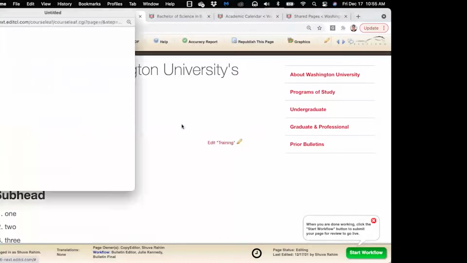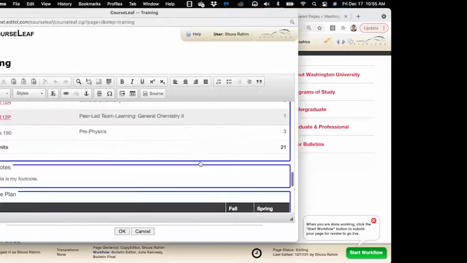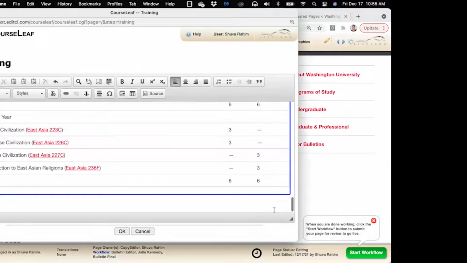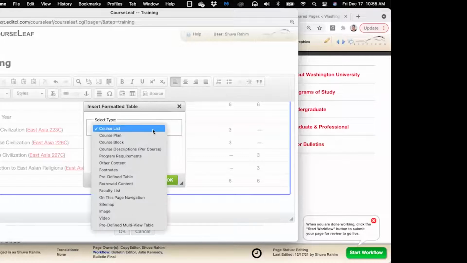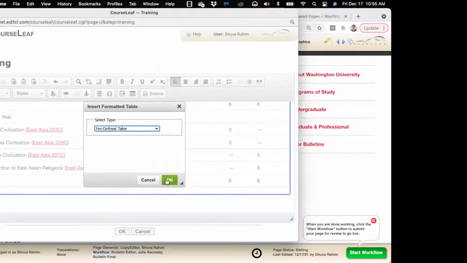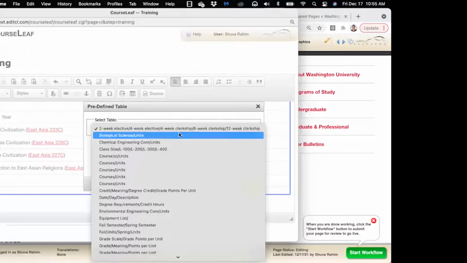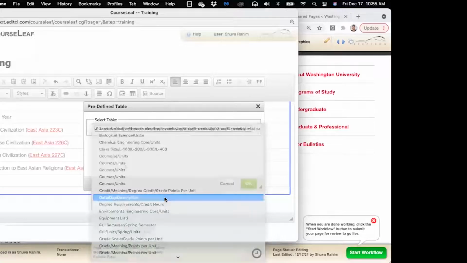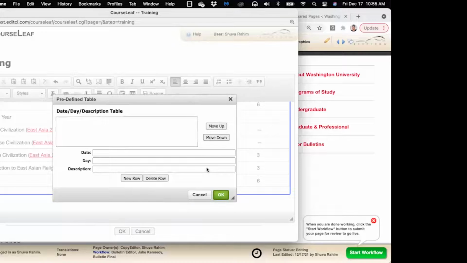And so if I want to do a predefined table, I'm going to go down at the bottom here, click on that red box, and go back into that grid icon. In the drop down, I'll go down to predefined table. And here I can see all the different tables that I have available. So I'm going to select the day, date, and description, which is what that fall semester calendar table used. When I click on that and click OK, I can see the skeleton of the table.